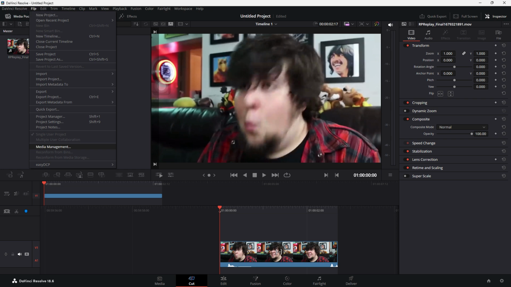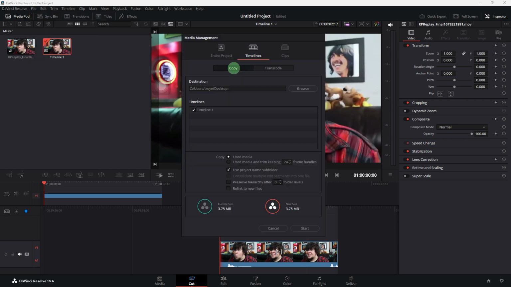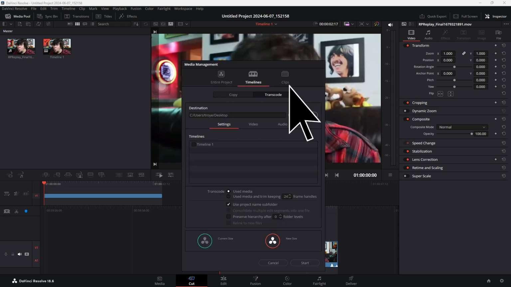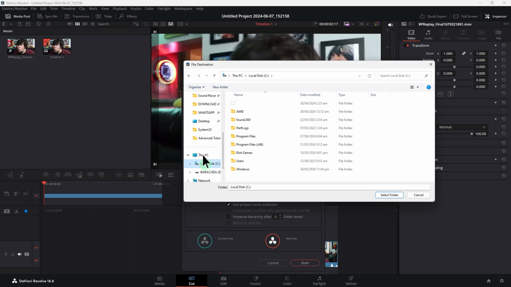Go to the File menu, then choose Media Management. Choose options like Copy or Transcode, and choose the destination folder drive. To do this, hit Browse in the Copy or Transcode section, then choose your folder drive, then hit Select Folder, where all files will be consolidated. These steps help in ensuring that all media files are included when you move the project.